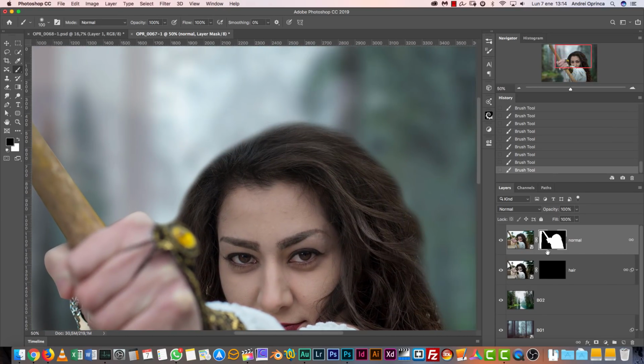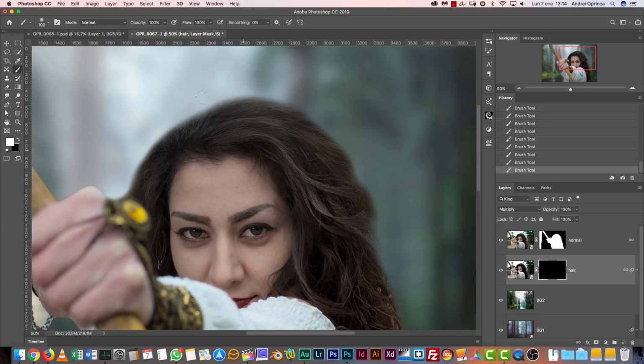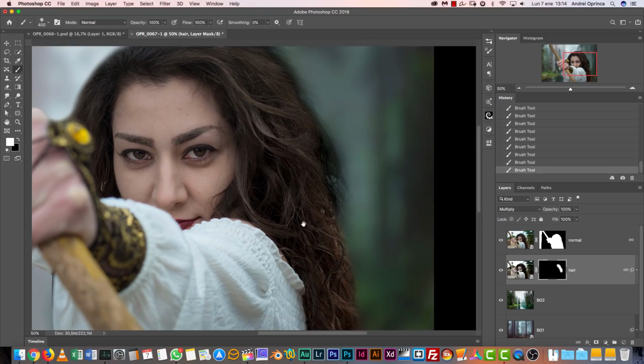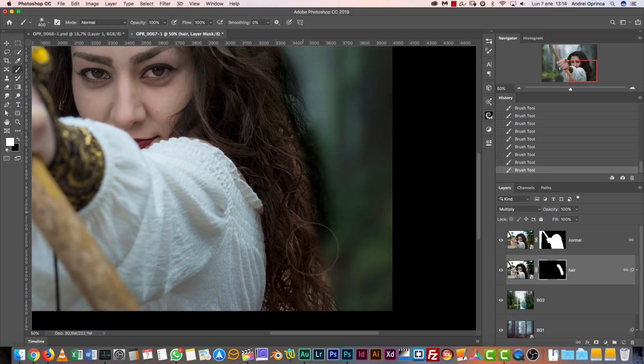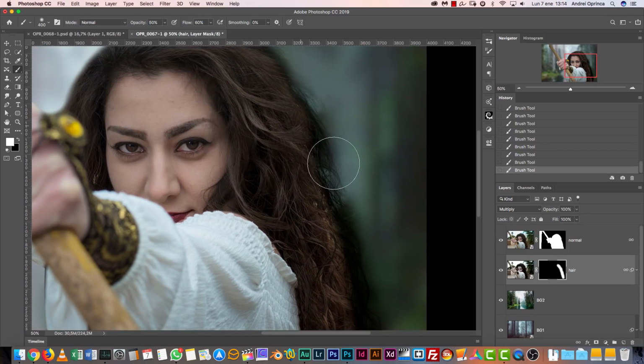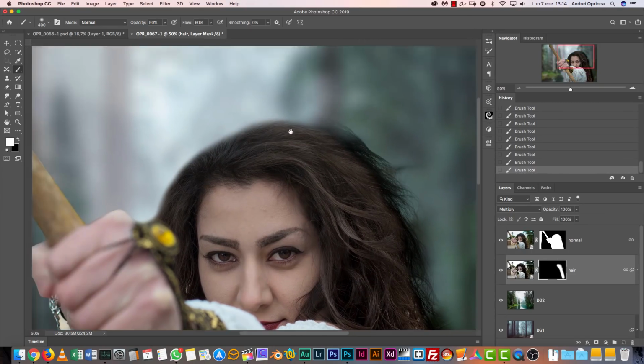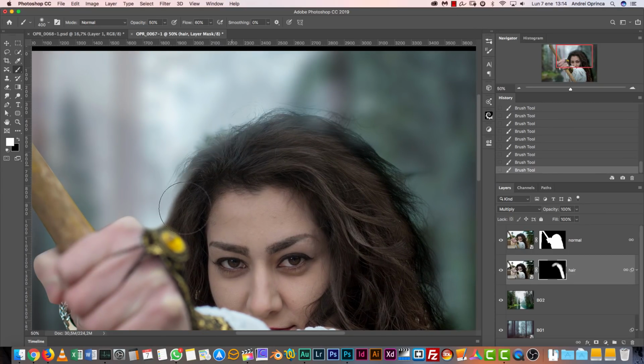And I think we're now good to go. Let's go to the hair layer now and paint with white to reveal the image underneath with the hair. Like so. You will see that it's too dark. Don't worry now. Just reveal the hair like so. I'm gonna use a lower opacity, about 50, and flow 60, sorry. And just a couple of passes like so.